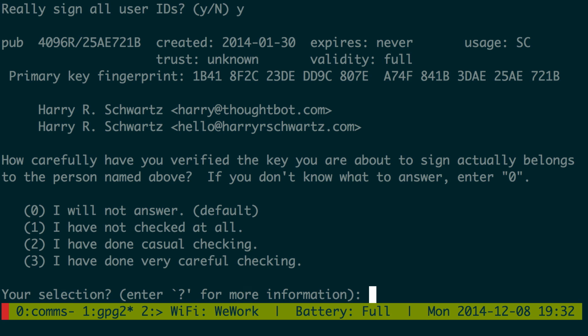In this case, I know Harry, we work for the same company. I've seen his name in our company records and places that he hasn't written it. I've seen his ID. I've known him for a while. I'm pretty confident. We've exchanged emails, we've exchanged signed emails. Like, I'm pretty confident that this really is Harry. So I'm going to say, number 3, I've done some very careful checking.